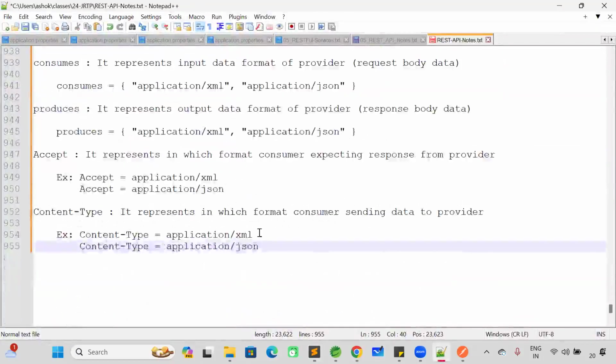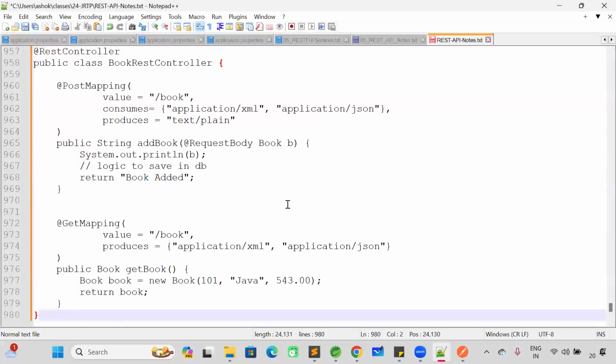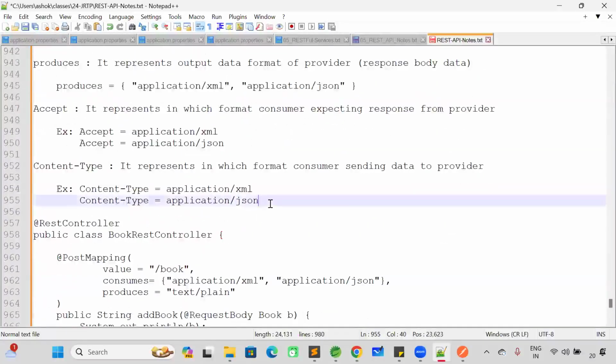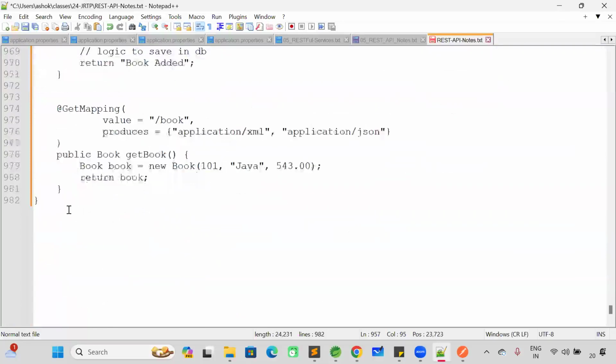Sir, can we ignore some XML tags from the response? If suppose for JSON we can ignore, like that, is it possible for XML also, sir? Yeah, it's possible. The @Transient annotation will be available for that. Okay, I will check, sir.